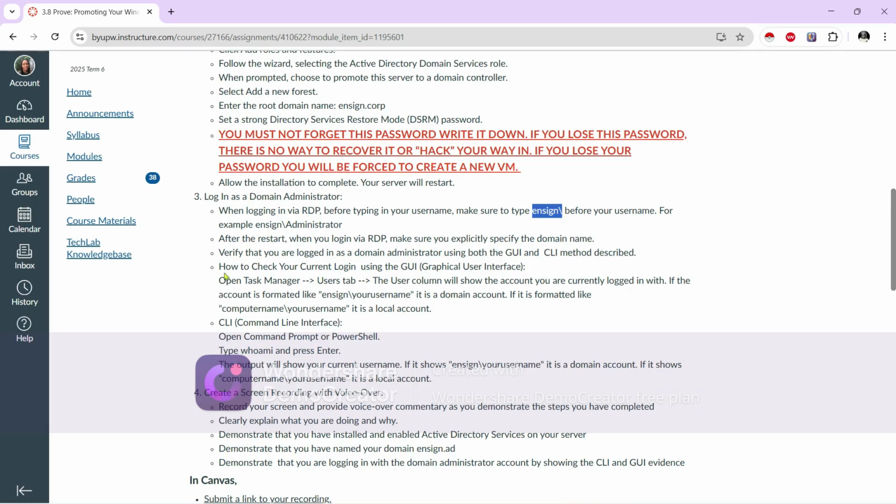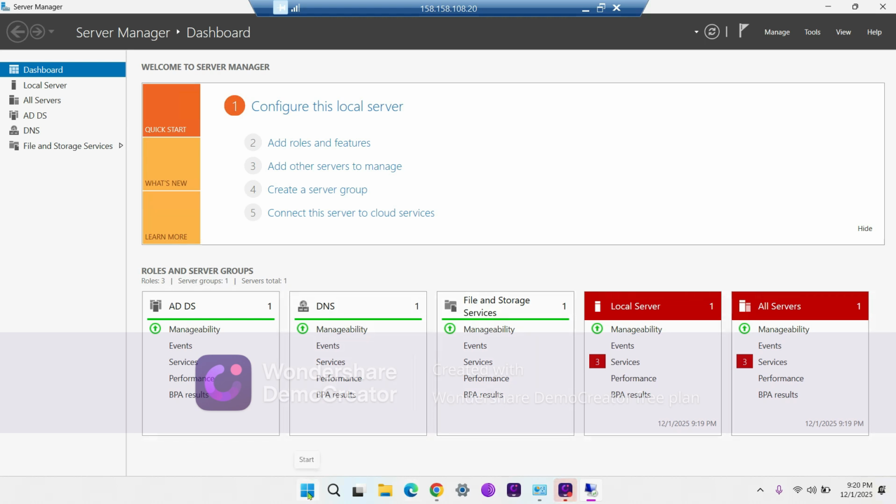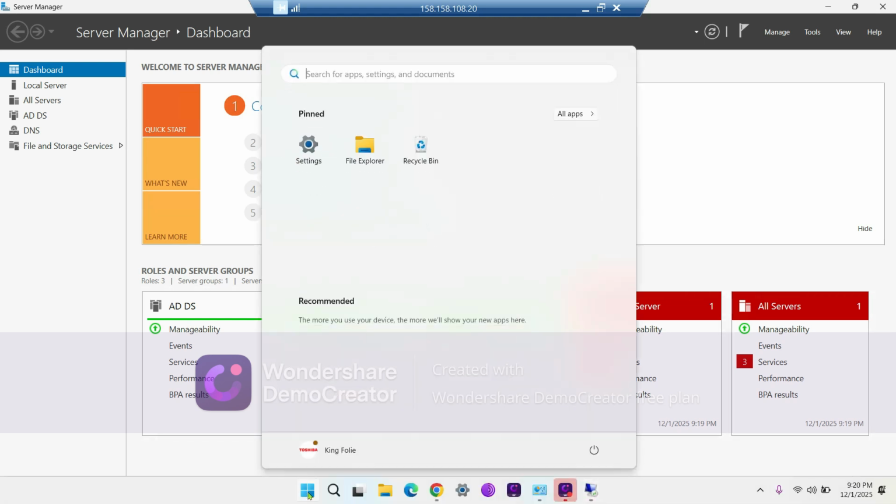So how to check your current login using the GUI, graphic user interface: open Task Manager, users tab. Then the user column will show the account you are currently logged in with. If the account is formatted like Ensign slash your username, it is a domain account. Otherwise it is formatted like computer name slash user. So let's go to the account, the graphic user interface, and click the users.